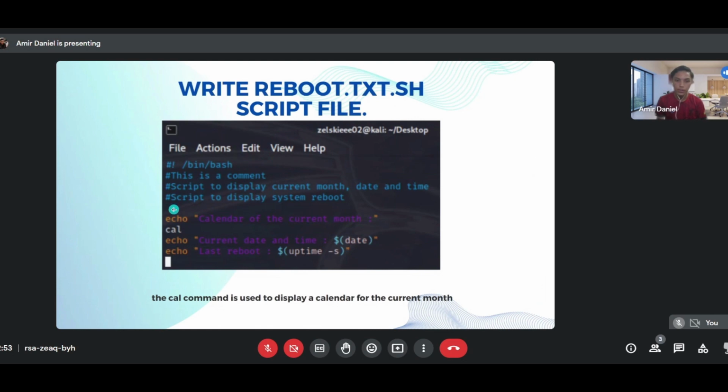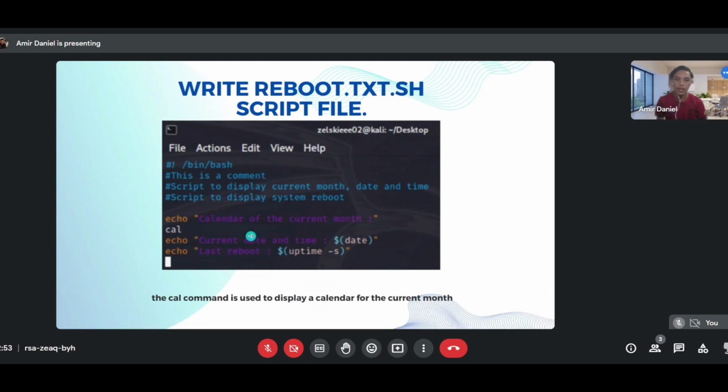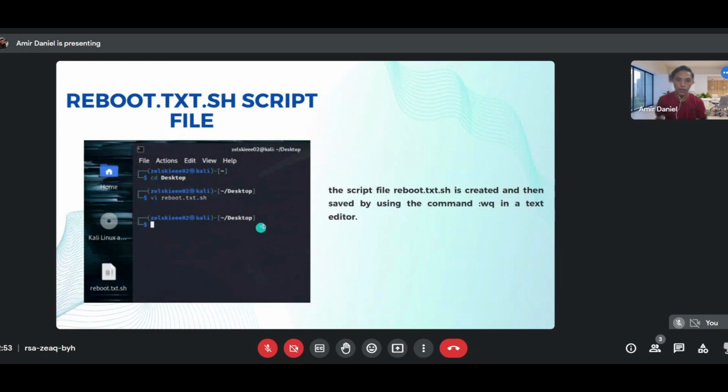First of all, the echo command right here is used to display the calendar, in this case the calendar of the current month. Then using the command cal, this cal command is used to display a calendar for the current month. Then we proceed on to echo current date and time, and let's reboot. Right now, we are going to reboot.